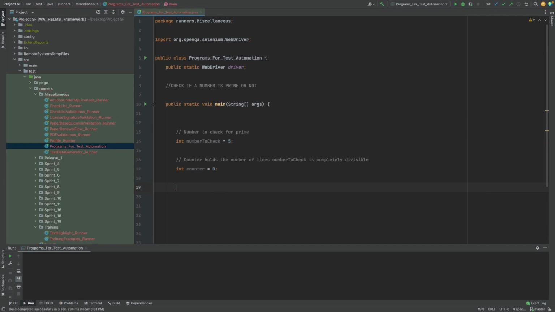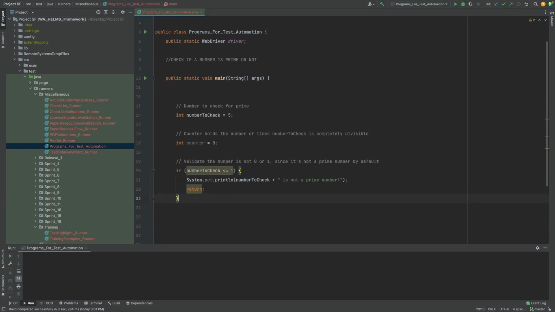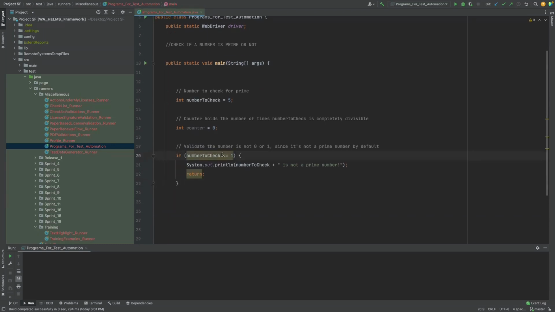Then let me take you to the first check that we discussed, if you remember, that we have to check if the number is less than or equal to 1. That is, if the number is 0 or 1, then it's not a prime number. For sure, we need not go ahead, right? So you have this here. It says if the number to check is less than 1, which is, 5 is less than 1, it's not. Had it been 0 or 1, it's not a prime number. We need not go ahead, right?